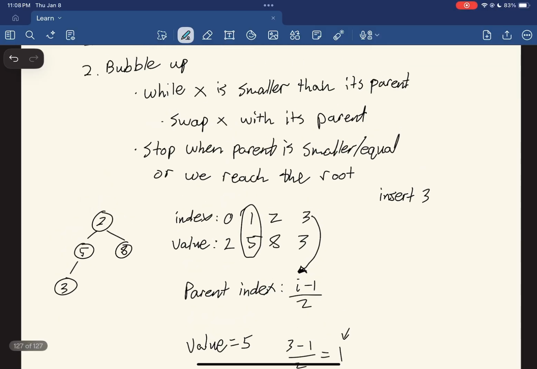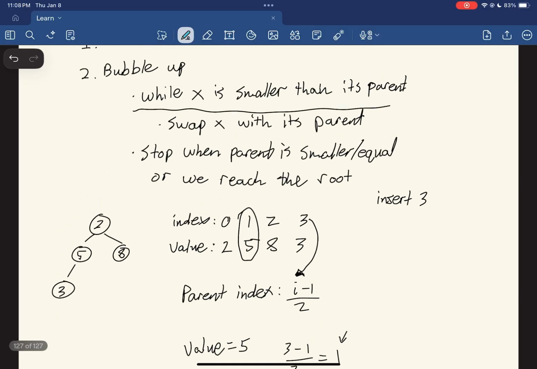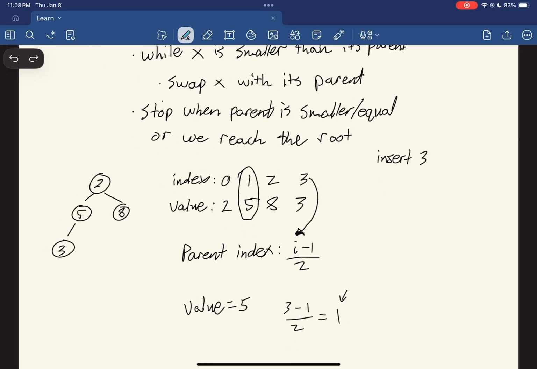This is the part where we check the bubble up. Is the 3 smaller than its parent? Yes, it is smaller than 5. So we swap X with its parent. We swap 3 and 5, so now it becomes 3 here and 5 here. Once again, we swap it.